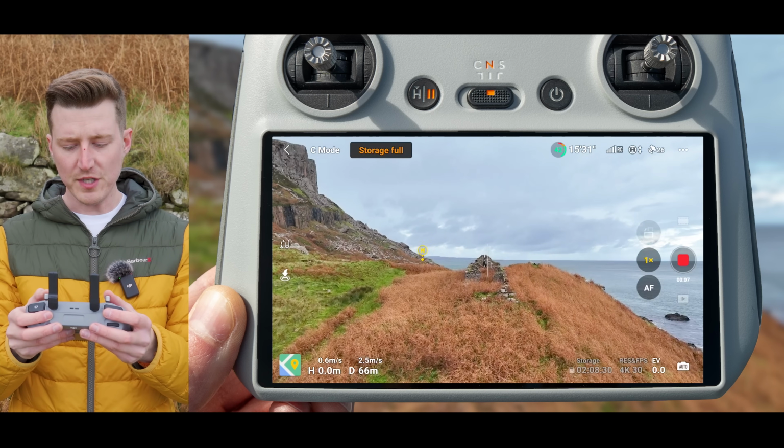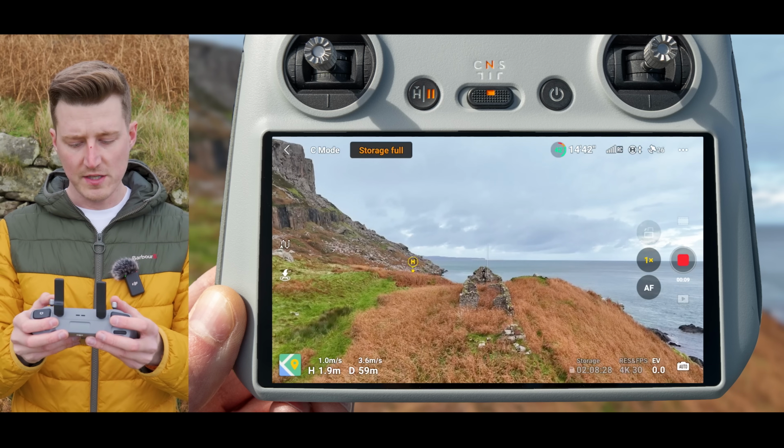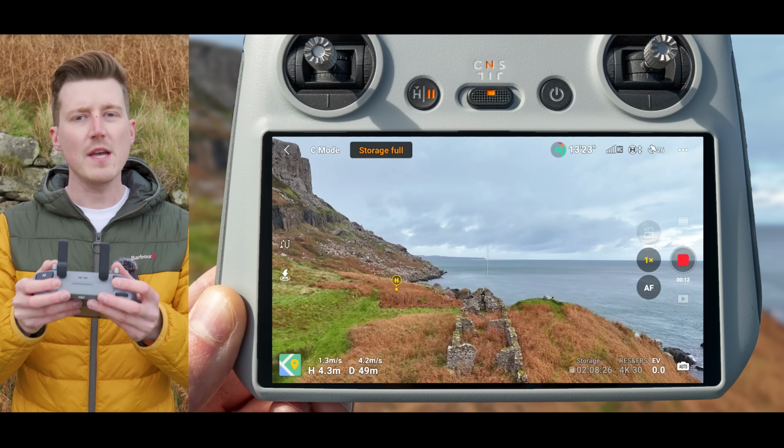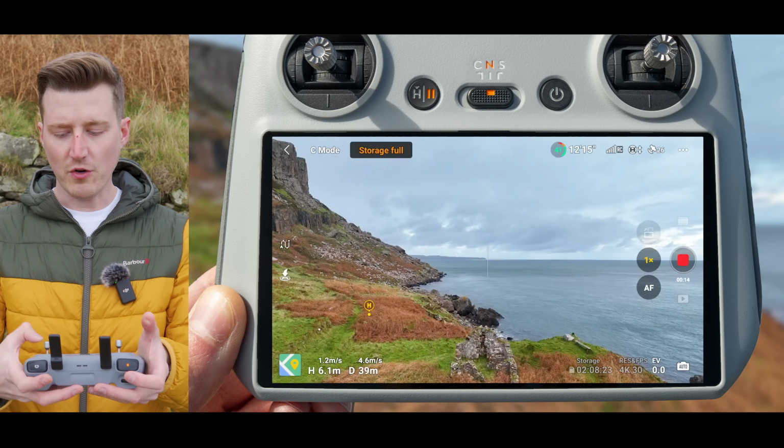So again, I'm going to do a push forward, rise up over this small ruined building. And once I'm happy with this clip, I'm going to stop the recording.